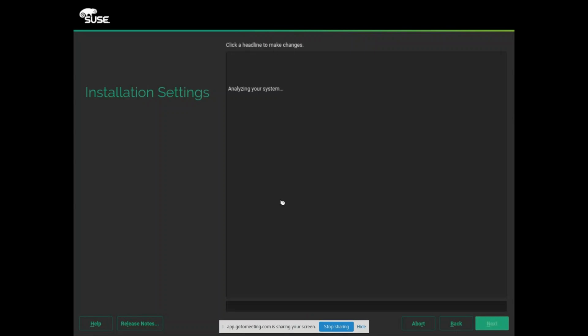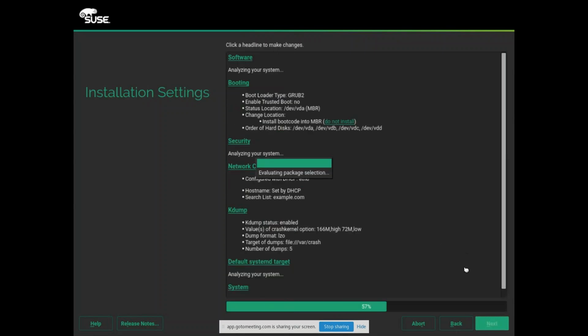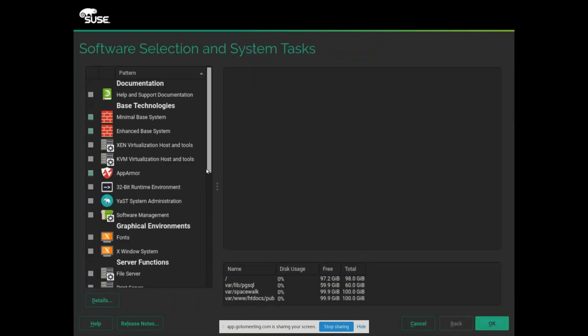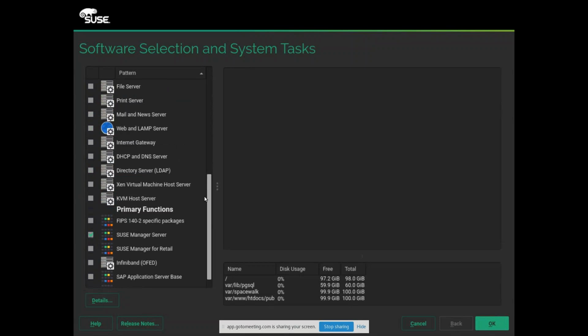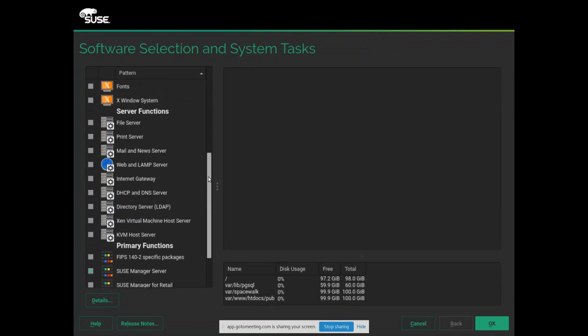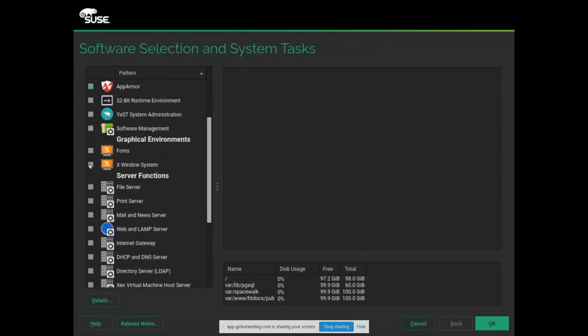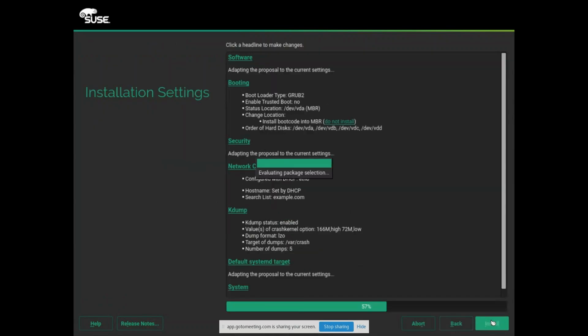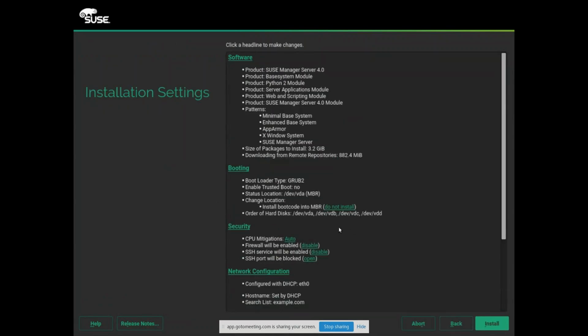It's okay. You can make any change, because this is the final page before installing SUMA 4. If you need a GUI, you can go to the software section and install the X Windows server. You can also do the software installation later, but I think this is the right place to do it, so that once everything is done, it will come up with a nice page.